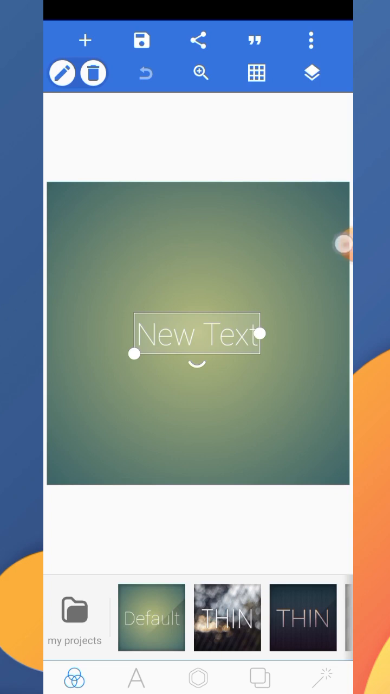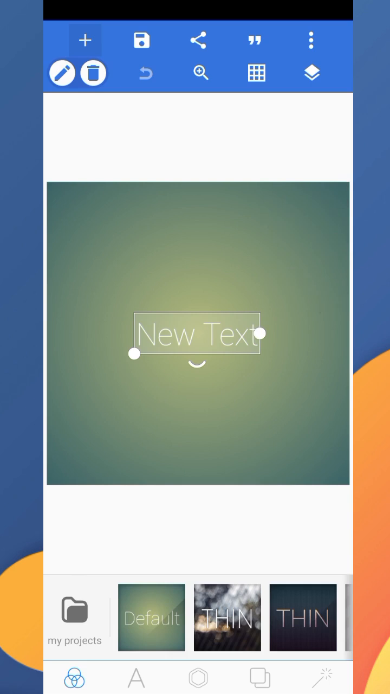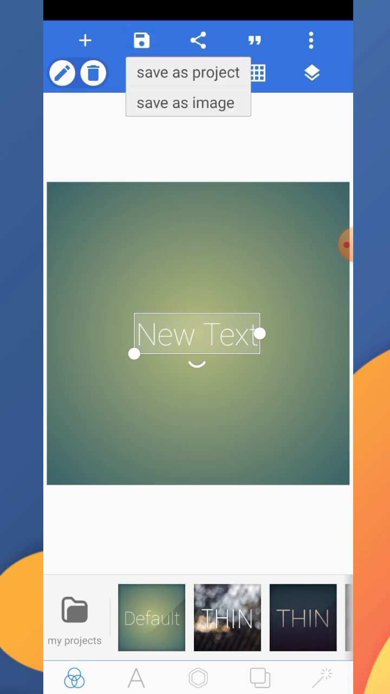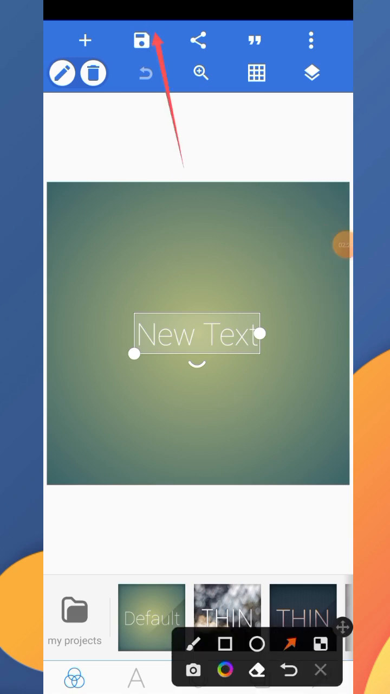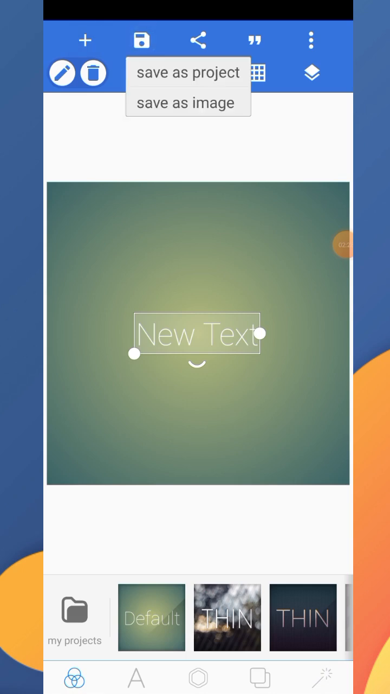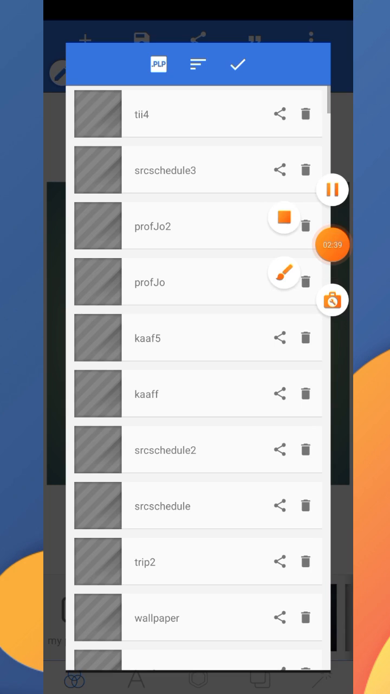The next thing I would like to show you, before I even move on, is the My Documents folder that you can see down here. What it does is that it contains all the projects you saved on your machine as My Doc. When you come to the saving button, we have Save as Project and Save as Image. Whenever you use Save as Project, the file will be saved in the My Projects folder, which is down here.